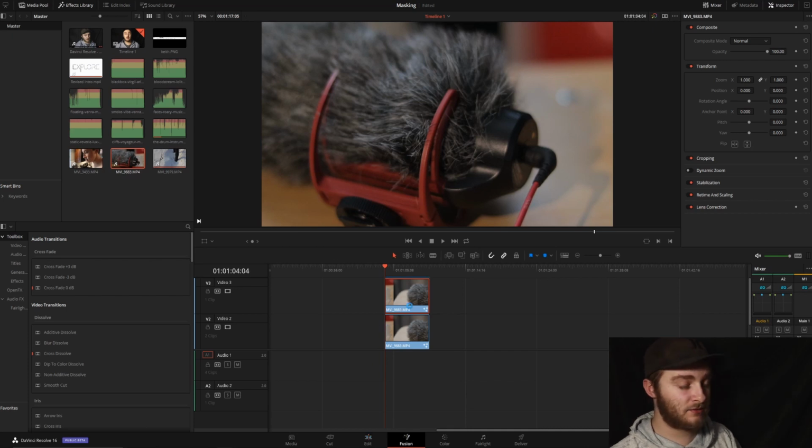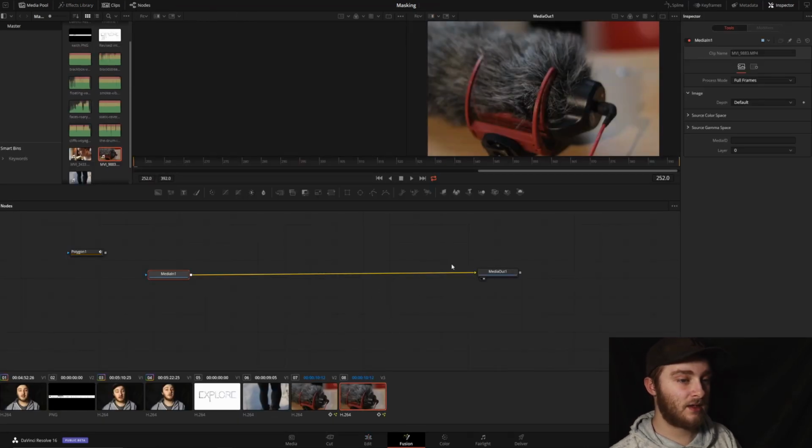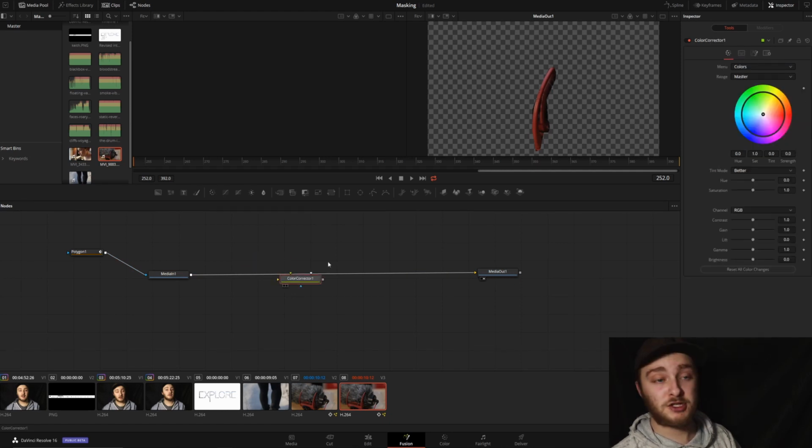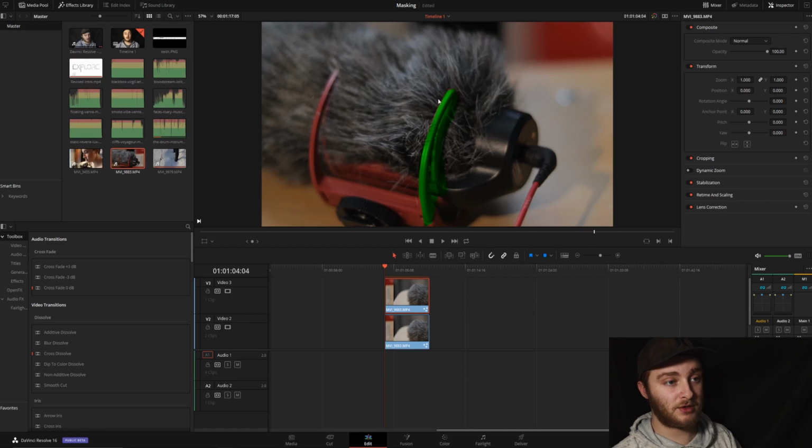So go back into Fusion, make sure we have this top clip, and then we're going to drag our mask on there so that it shows up as just this. And then we'll go ahead and grab a color corrector. Hold shift and drag to put things in a node path, and then it's just in there. And now let's say we want that to be green. So we just drag that to green. And if we go back to edit, we've got one green arm.